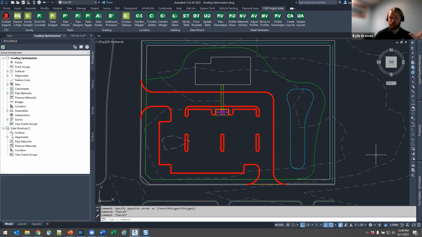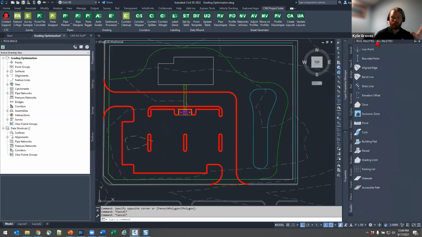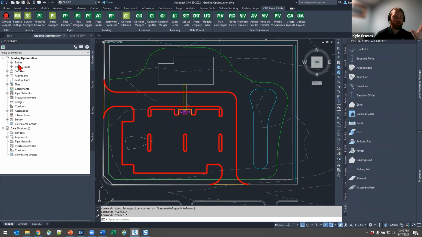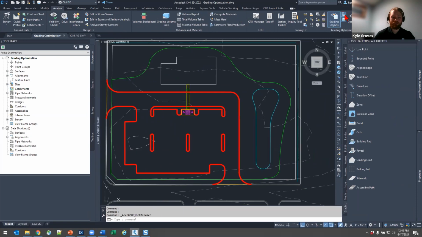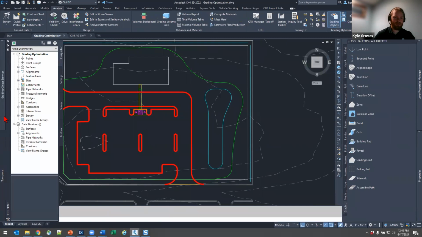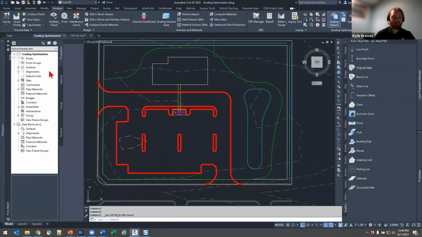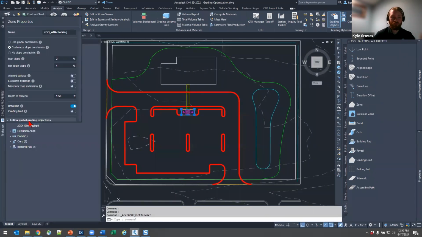Now, I've actually gone through and tagged pretty much all of this data in my model using my grading optimization palette. You'll find that in your analyze. You'll head over to your grading objects. And when you do that, you've got your tool palette for the grading object tools. And then your grading object browser is a separate palette. Let me minimize tool space and expand this grading objects browser. That's going to just tell you, hey, this is the data that you already have inside of your drawing that is related to your grading objects.